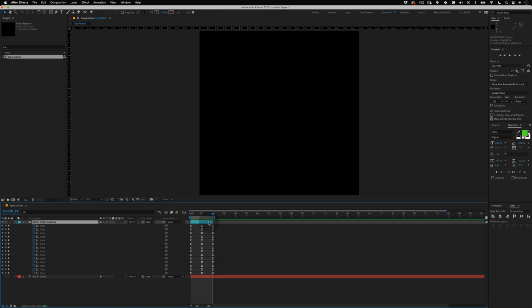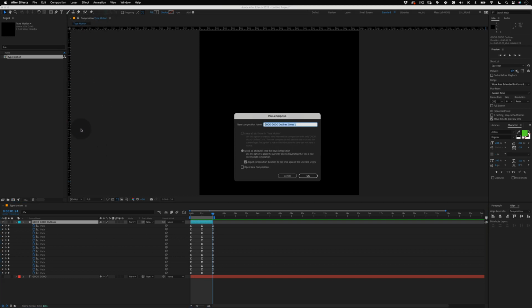And with our left layer selected, let's go back to the top menu and go to Layer and select Pre-Compose, which will create a new composition with our shape layer. Let's name it something, leave it as Move All Attributes into the new composition, click on a checkbox to adjust the composition duration to the time of the selected layers, and press OK.